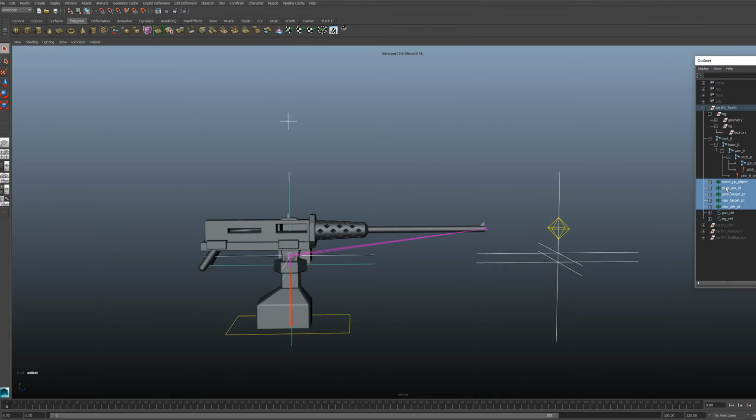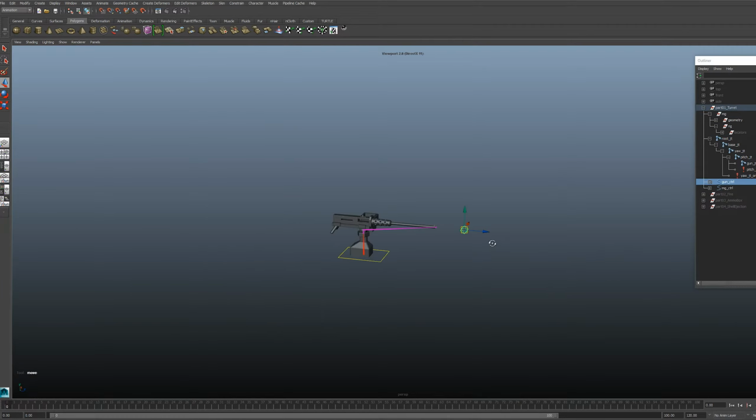Now let's parent all of our locators to the locator group, and we can just hide that for now. Now if we move this turret, everything should be moving around like this. So nothing should flip. There should be no issues. It should just be rotating all the way around.